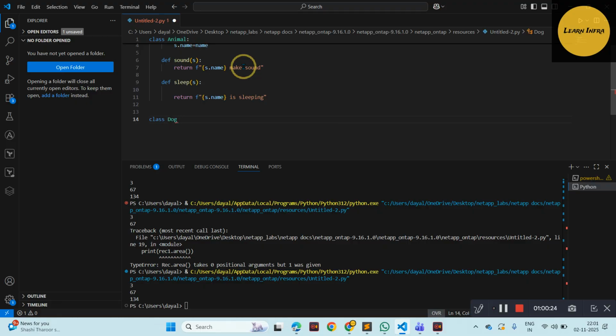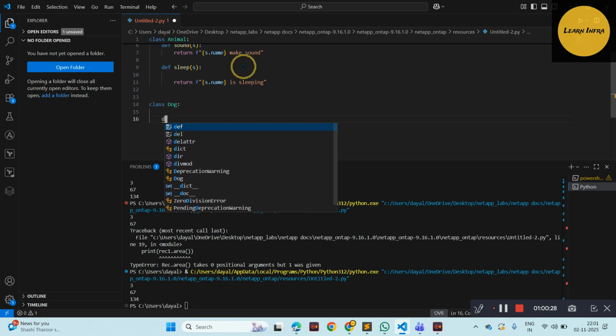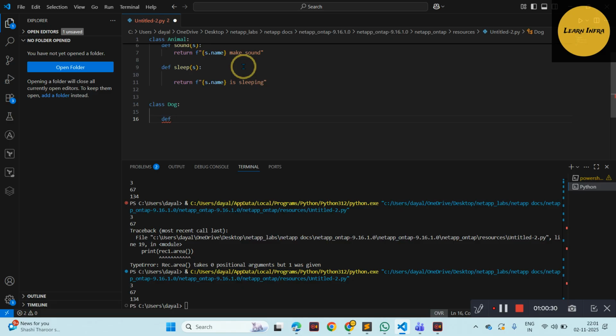So let's say I'm creating a Dog class. I'll not do anything here, I'll just pass it. I'll show method overriding or method overloading later on. So this is a child class only, and I'll show the inheritance.